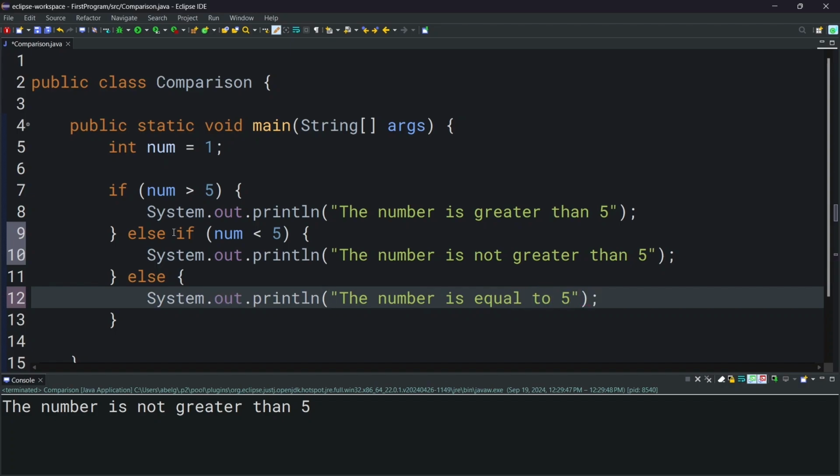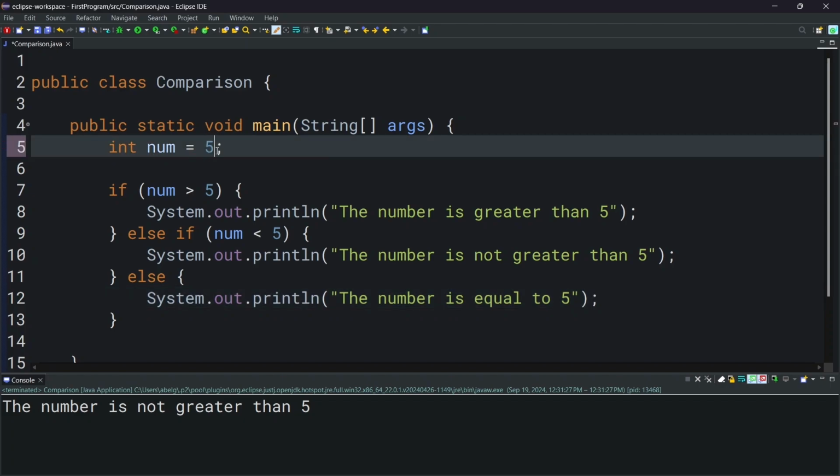So what's going to happen here is first the if condition gets checked. It's going to check if number is greater than 5. If that is not true, it's going to go to the second condition. It's going to check if number is less than 5. And finally, if both conditions are not true, whatever is inside the else statement gets executed. So if we save our file and run our code, we get the number is not greater than 5. Now if we change num to 5, save our file and run our code, we get the number is equal to 5. So this is how you use conditional statements in Java.